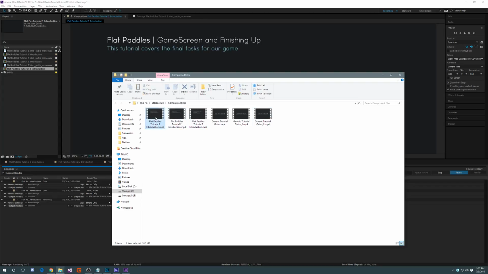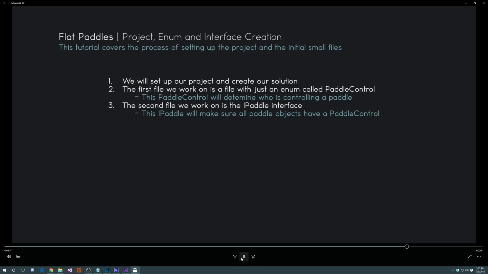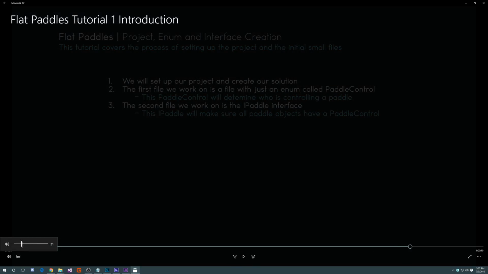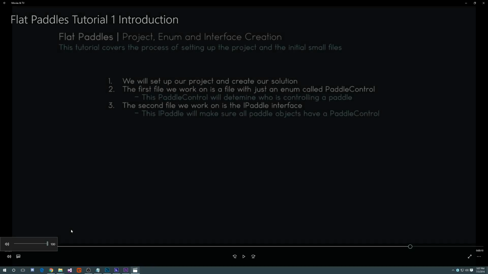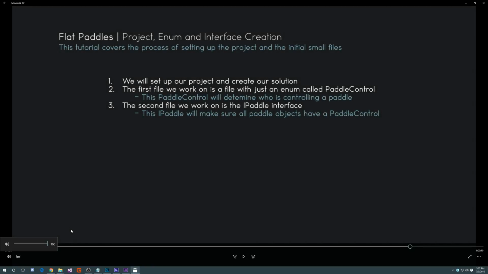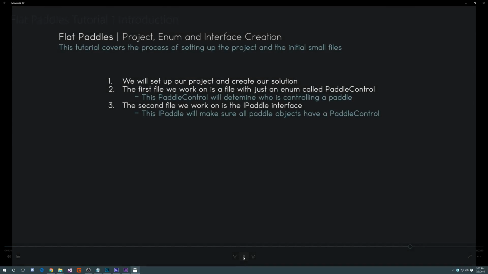Hey, Nathan here, welcome to the very first tutorial for the flat panel. Let me turn that down a little bit. When I get to the end, it repeats the last word or last couple words. It's like about 1.5 seconds worth of audio. Paddle control enum that we just created.